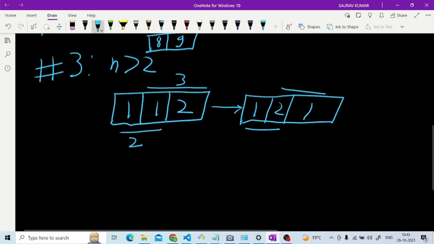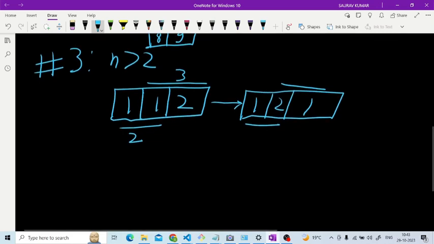So this is what the problem says, and the way we will be solving with n greater than 2 is like this. The resulting array will be good only if the number of distinct elements in the array is at most 2, and the difference of the counts of the two distinct elements should not be greater than 1. So let me show you what I mean to say.